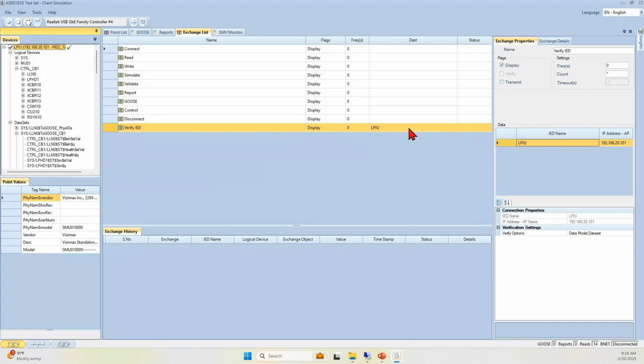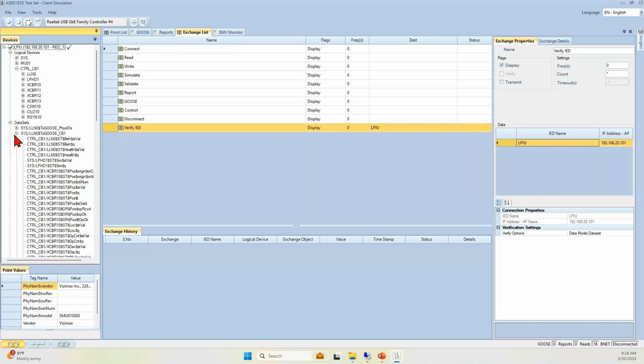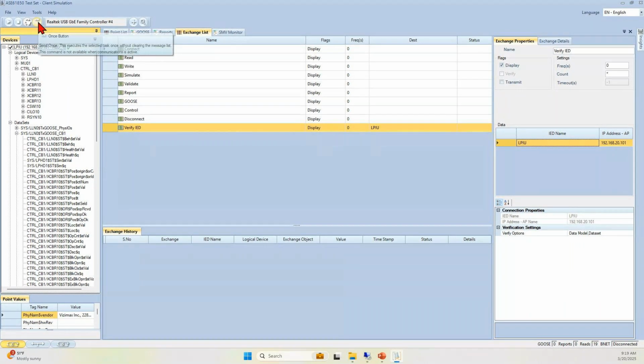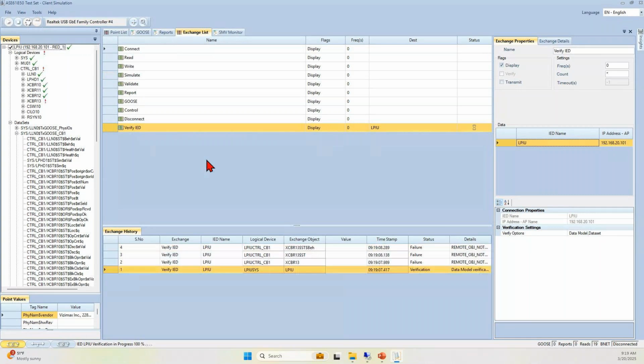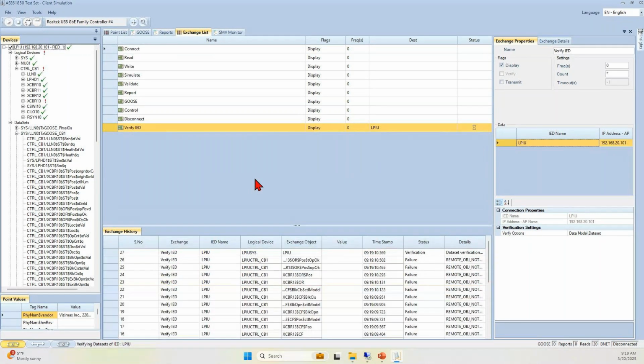Okay, I have dragged the device here, and I will go ahead and run the verification process. Before that, I will expand this for better viewing. So here we'll focus on the data sets and logical node. Yeah, these are the elements that we are trying to test. So it will start. Okay, so you can see that the device has been verified.